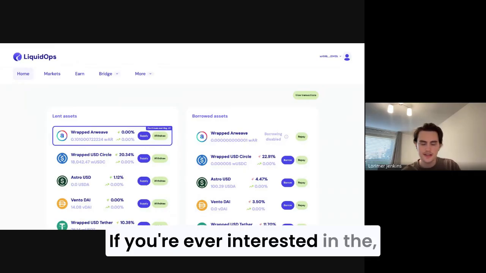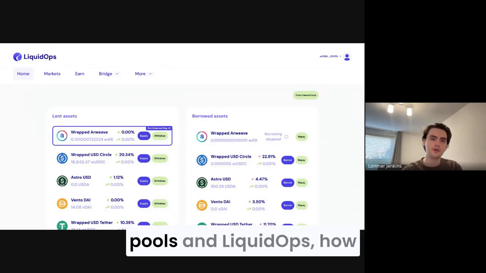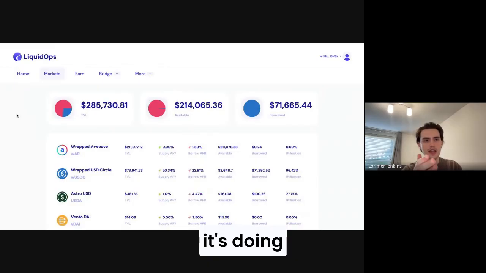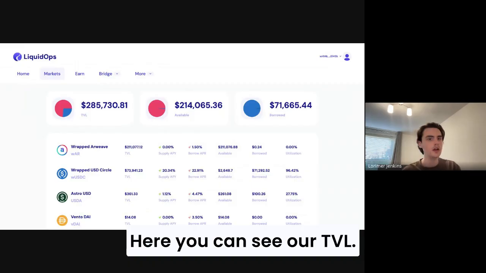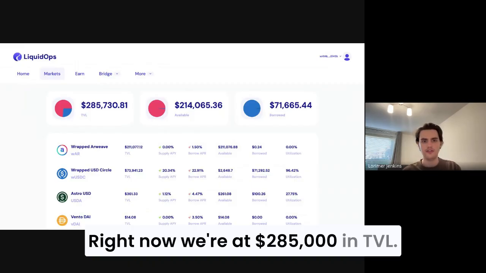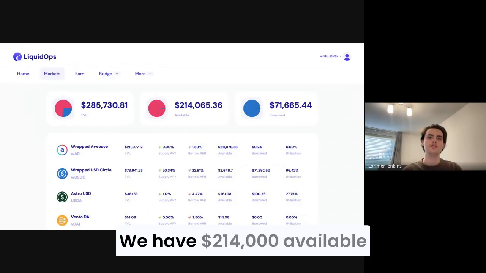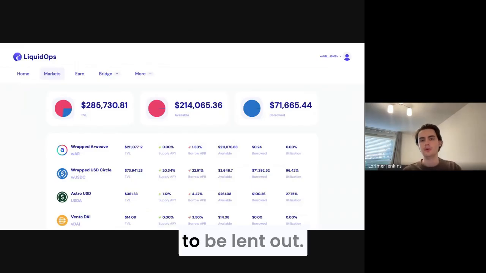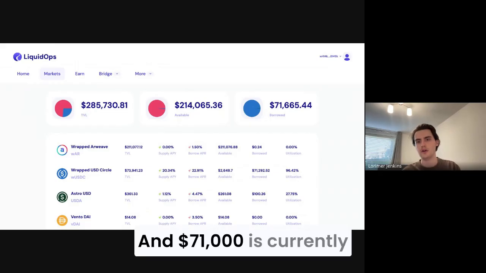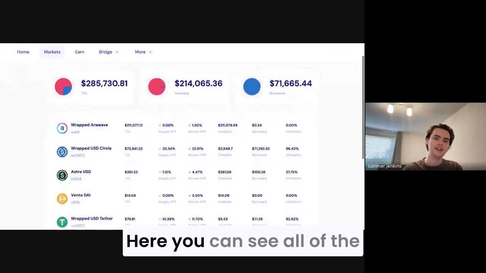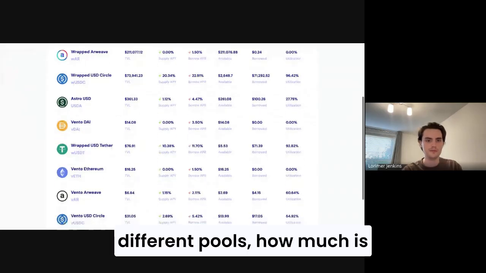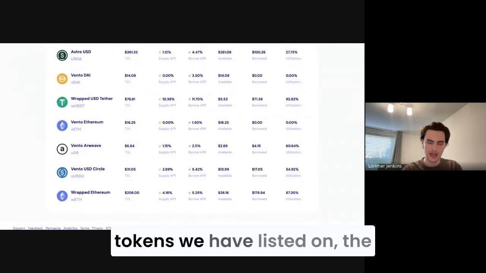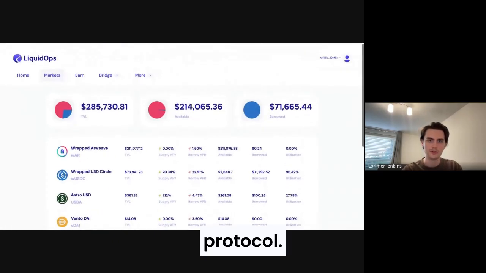If you're ever interested in any of the other pools in LiquidOps and how they're doing, you can go to our markets page. Here you can see our TVL. Right now we're at $285,000 in TVL. We have $214,000 available to be lent out, and $71,000 is currently borrowed from the protocol. Here you can see all of the different interest rates that we currently have, all of the different pools, how much is borrowed from each pool, and the tokens we have listed on the protocol.